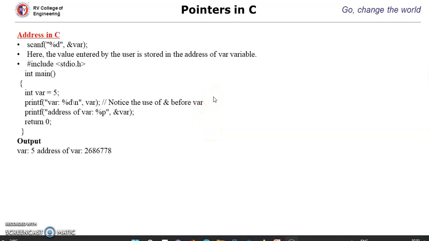In this video lecture, you will learn about pointers in C, what pointers are and how to use them. Pointers are a very powerful feature of C. Before you learn pointers, let's learn about addresses in C programming.